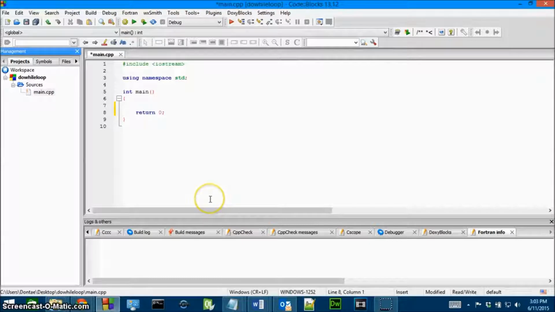Hey everybody, in this tutorial we're going to be going over the do while loop. So what the do while loop is, it's sort of like the while loop, but it has a little bit of different syntax to it, and we'll go over that right now.